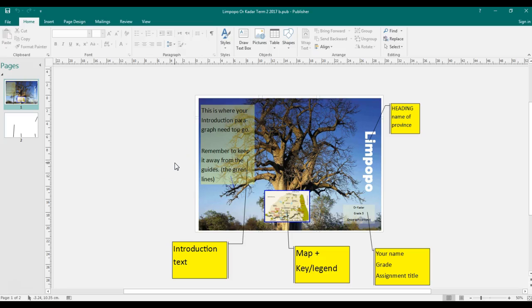Hello, in this tutorial I'm going to show you what needs to be on your cover page for your province brochure and how to set everything up. So just as an introduction to see where we're going with it, these are the elements that need to be on your cover page. There's a big picture in the background, there's the heading with the name of the province, there's a text box down here with your name, your grade and the assignment title.